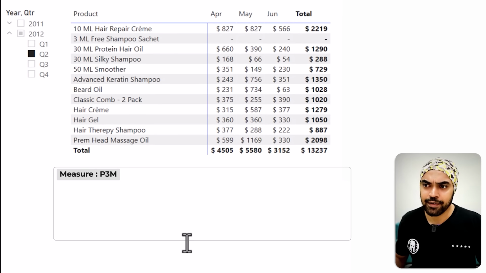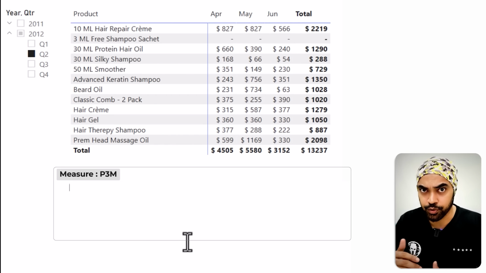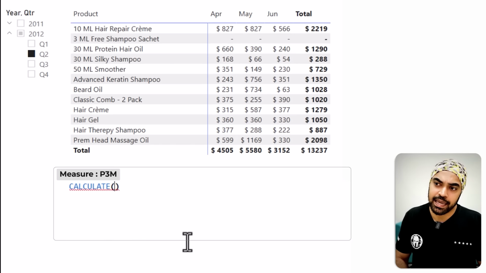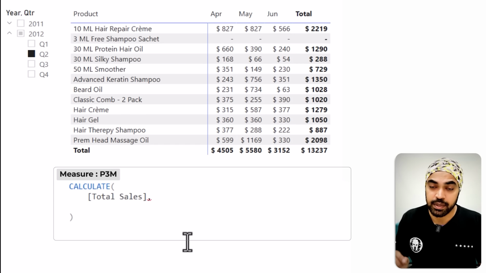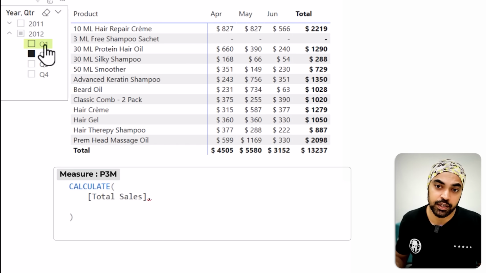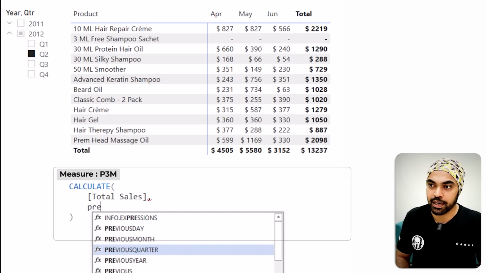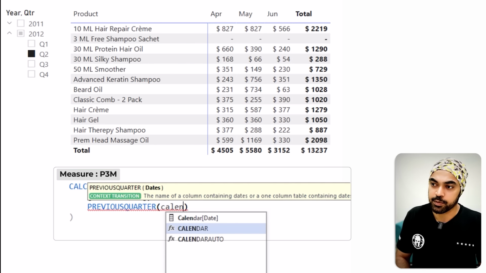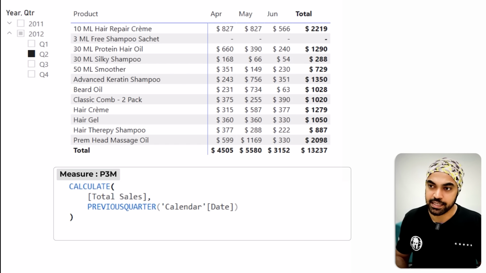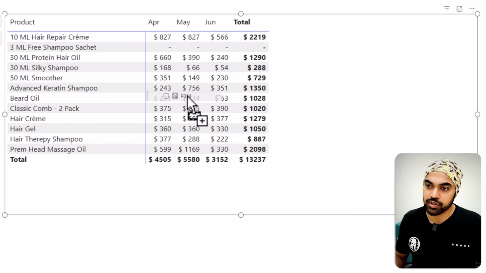To be able to do that, I've already made a measure called past 3 months. And let's just start writing the calculation for that. I'm going to go ahead and write something like, hey, I'm still trying to calculate my total sales calculation, but the filter context is not going to be the current quarter, which is Q2. However, it is going to be the previous quarter. So I'm going to write the previous quarter expression, and it asks me for a calendar date. I feed that in, I save it, and let's just go ahead and drag this calculation past 3 months over to my visual.